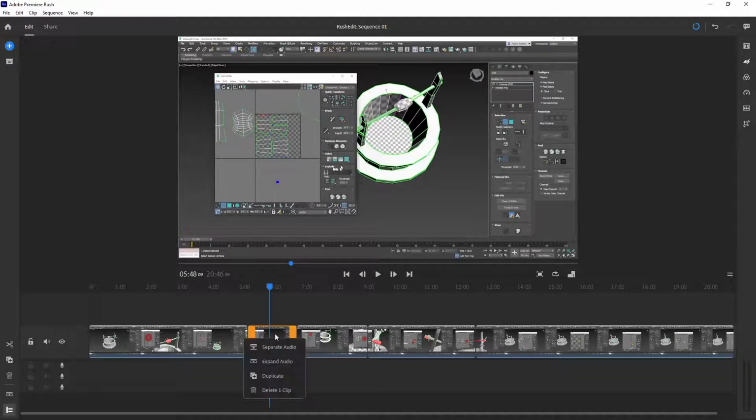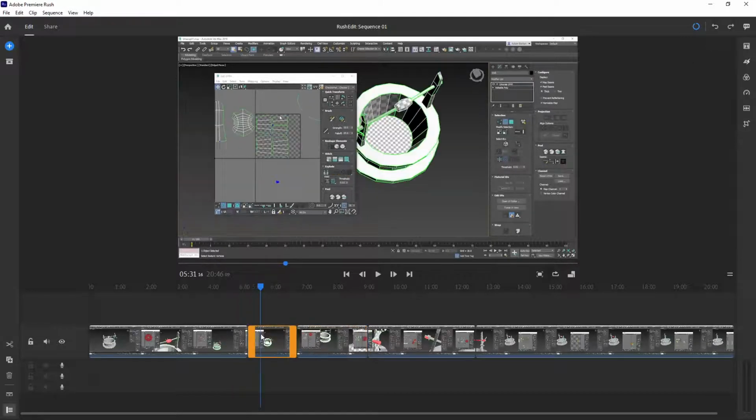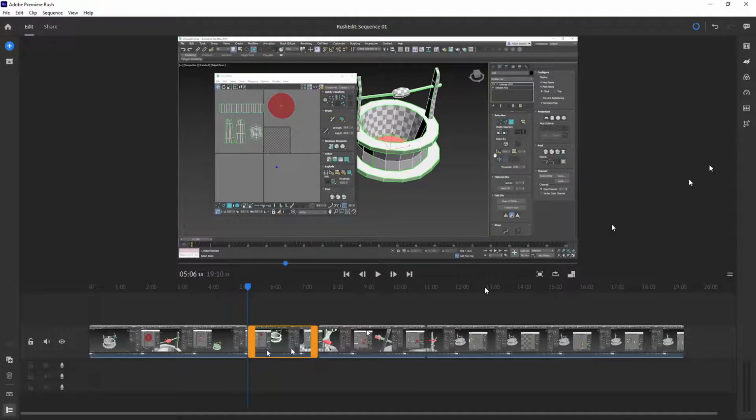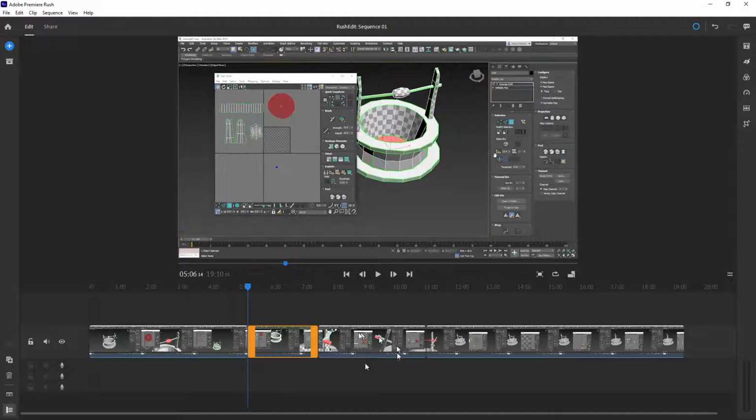I can either right click and delete clip, and that will get rid of it. I can undo that. I can also press delete on the keyboard, and that will also get rid of it. And then I can select it, and there's also a delete button here. I can click that, and that will get rid of it as well.